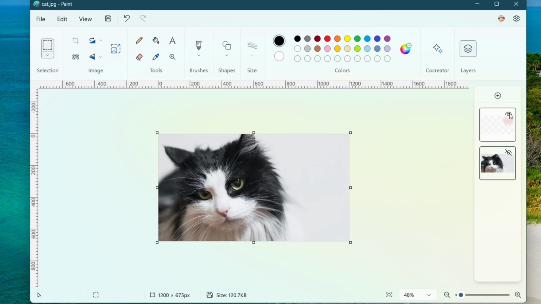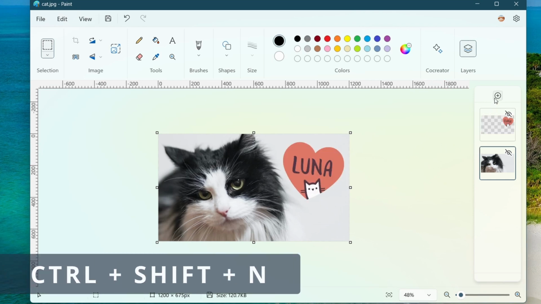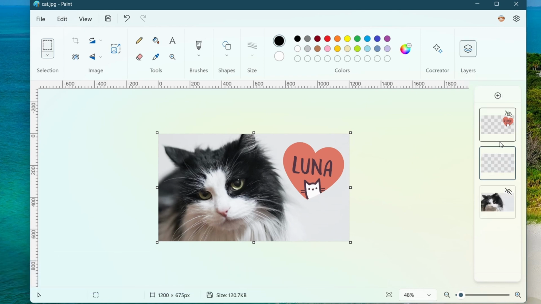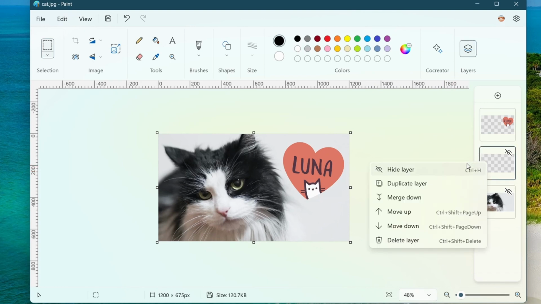Once you're done editing the first layer, click the plus button on the right or use the Ctrl plus Shift plus N keyboard shortcut to create additional layers. If you right-click a layer, the context menu will give you different options, including the ability to show or hide, duplicate, and delete the layer.